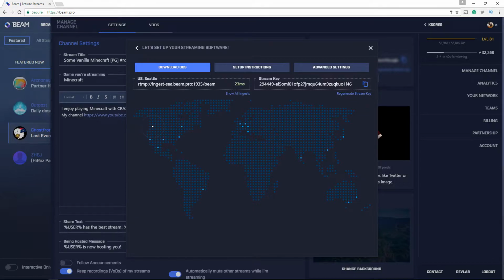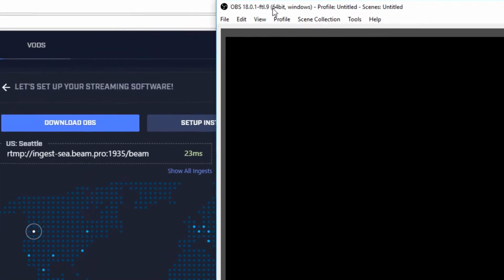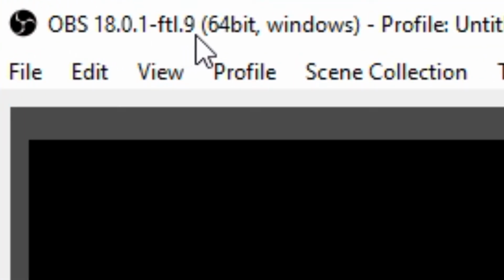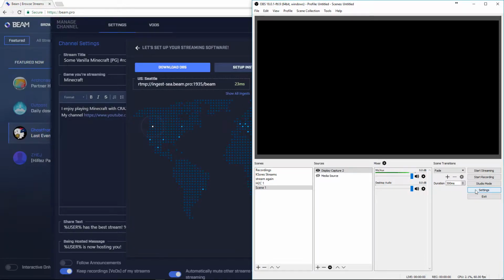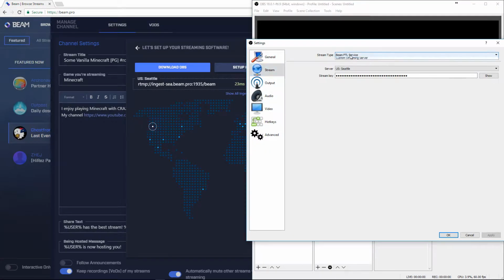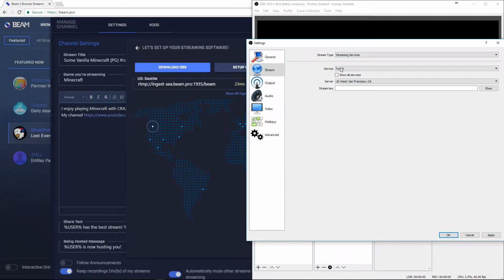But anyway, what you want to do now is open your OBS with FTL. Make sure in the top corner right there, it says OBS with FTL, because you'll have the regular OBS if you installed that, and then you'll have this one. I'd recommend having both because OBS with FTL is slightly more buggy. But anyway, you want to go to Settings, Stream, and make sure your stream type is set to Beam FTL service. Don't do streaming services and then set it to Beam here. You want to have it Beam FTL service.